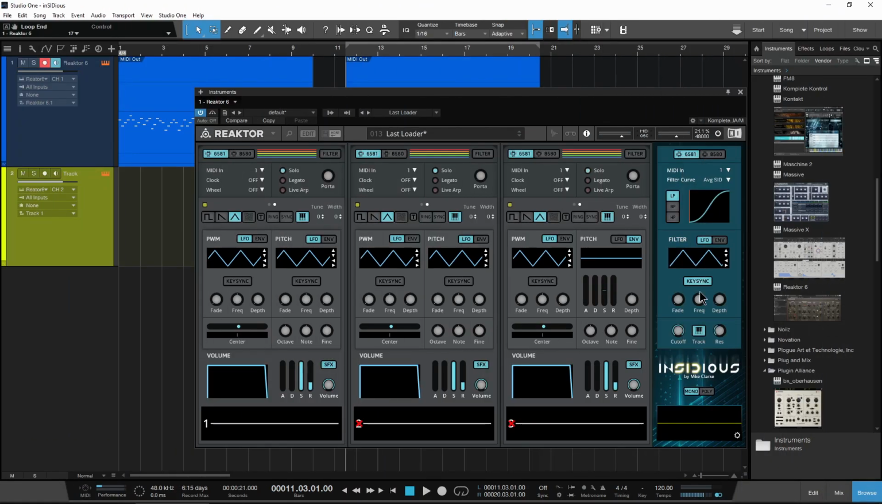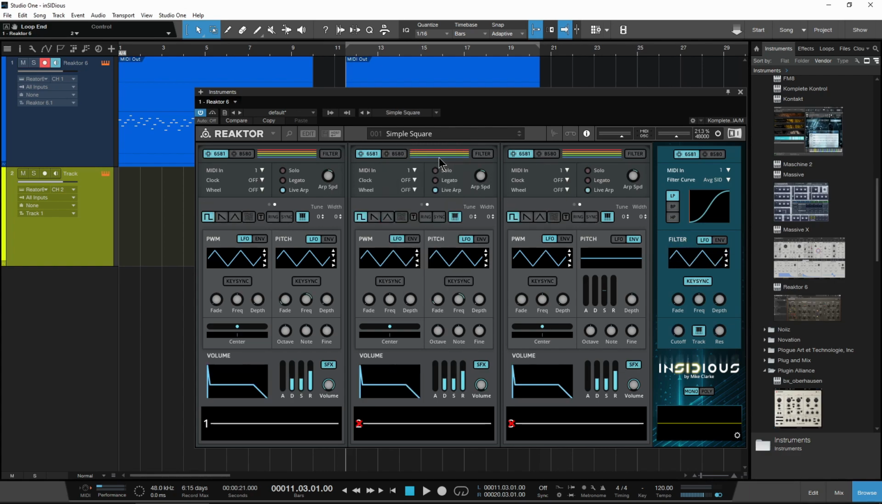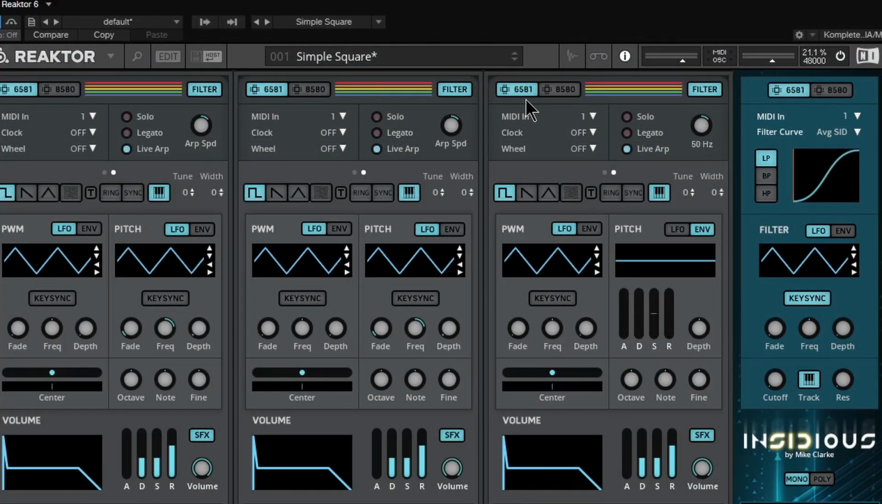Then over here, we have another filter. You can sort of think of this as the master filter. Let's switch this back to a simple square. So this filter is going to affect anything that we send to it. So if I have these channels on too, send these all to the filter. You can change the MIDI in just as we did previously. Change the curve for that filter if you want. You can change the chip type for that filter.